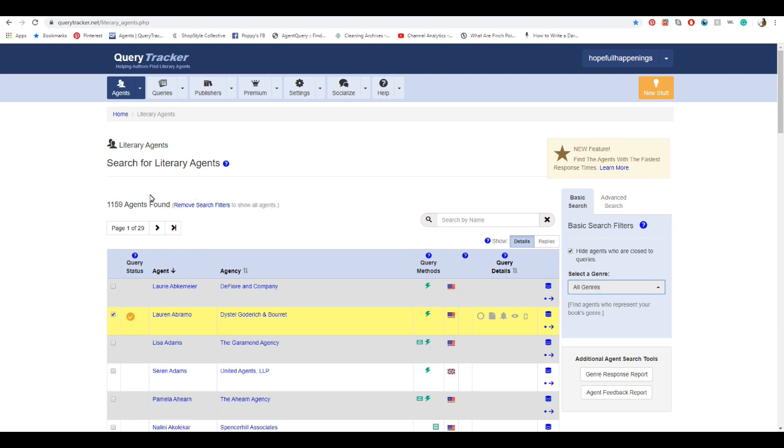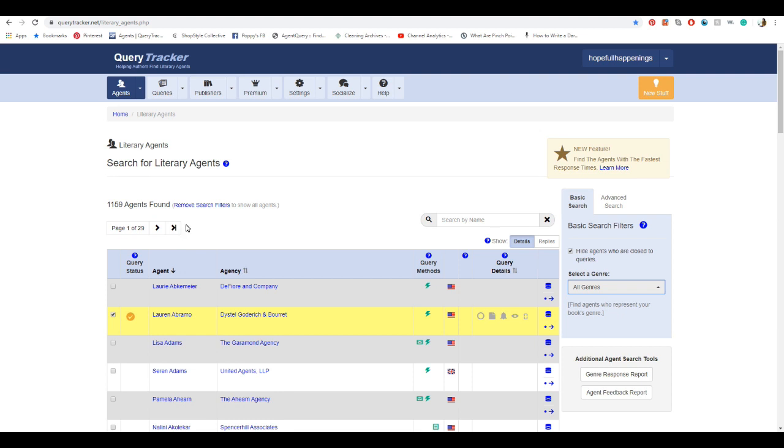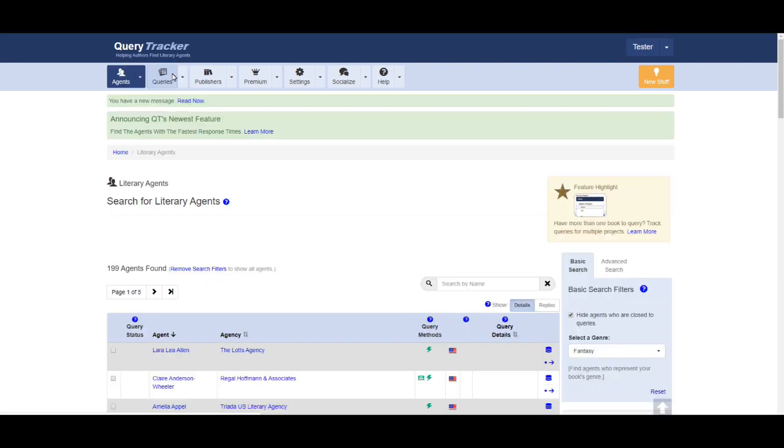Now, just looking again at how many agents are out there, once we hide the queries, you'll see that it's reduced dramatically. If anyone watching this has a premium account, I'd really like to hear your thoughts about it. Let's go to the top of the page and we're going to click queries.